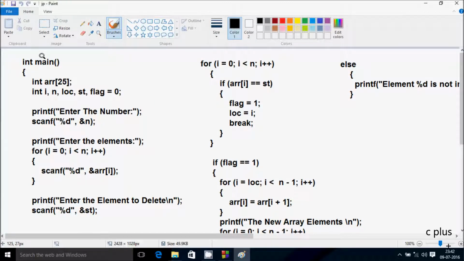Next, I'm going to discuss the driver method of this program. If you debug the code, control comes to the main function. Here I have taken an integer array a and given the size 25. So the maximum you can enter is 25 elements into the array. If you want to increase it, then increase the size of the array.